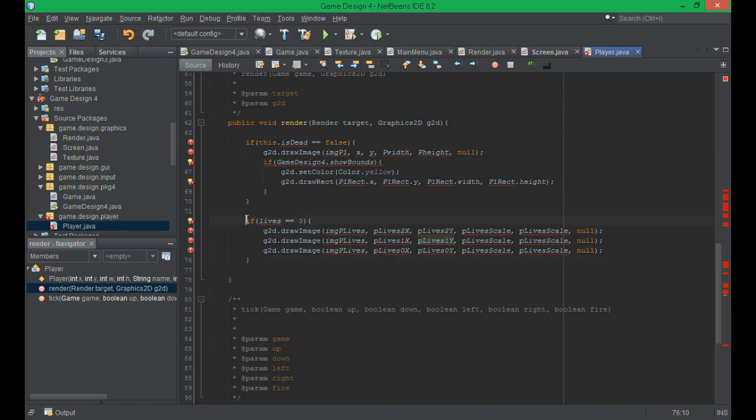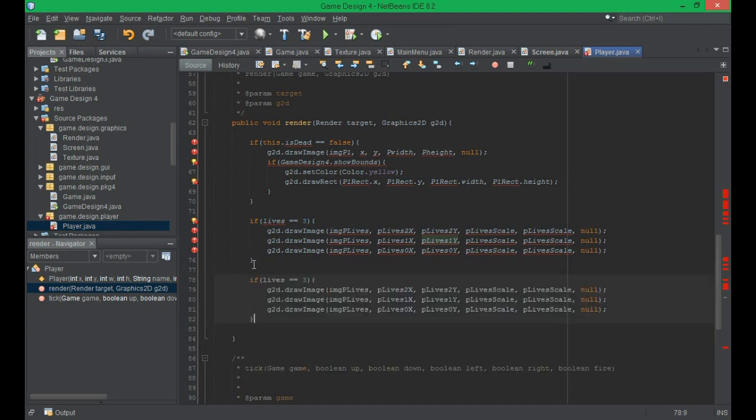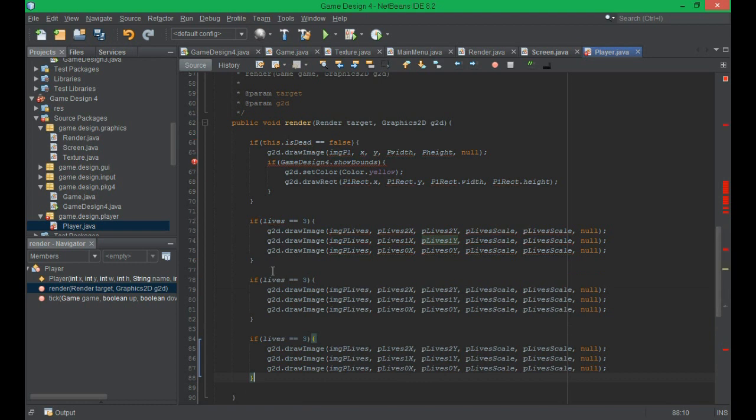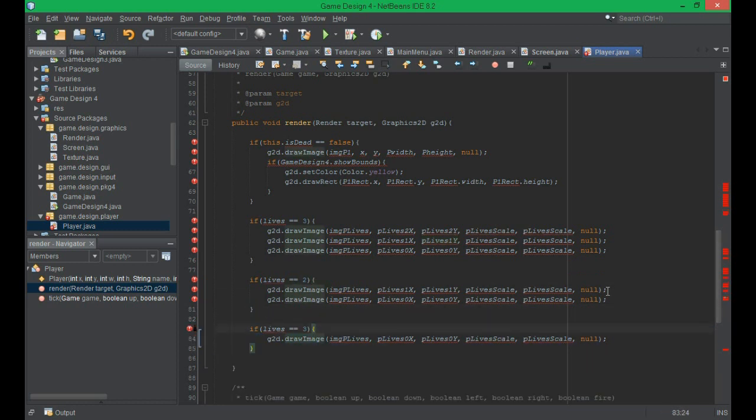So that's three lines drawn with the correct x and y once they're set, which we don't know what they're going to be at this point, but we'll figure it out. We need a 2 and a 1. So if the player's got 2 lives left, is it the first 2? No, it's the last 2. It's the final one on that. So lives 1, lives 2, lives 3.